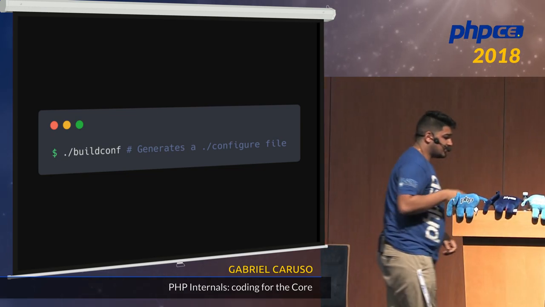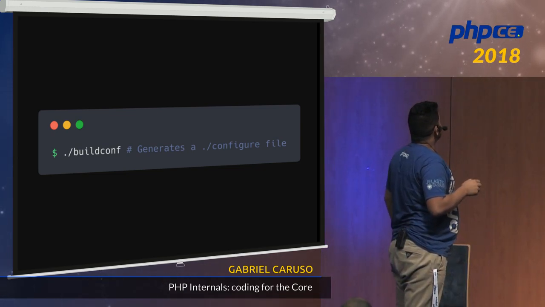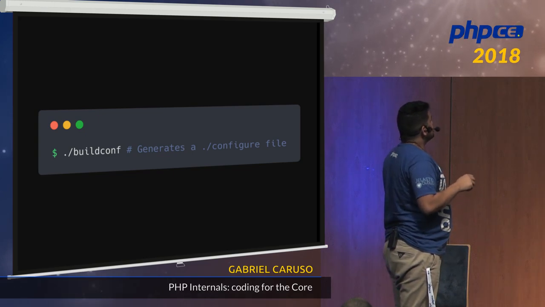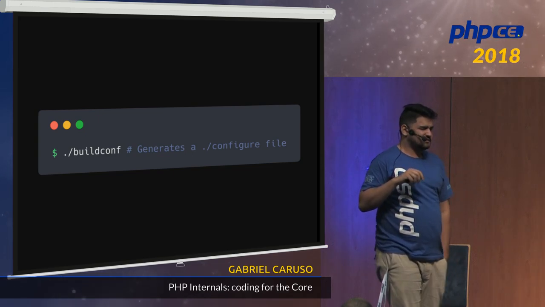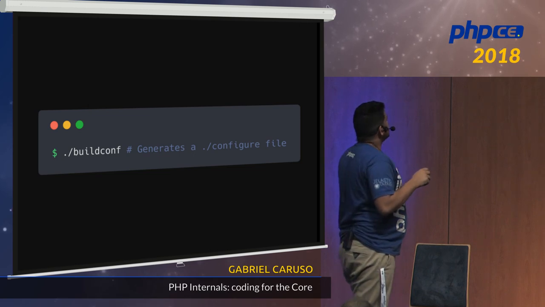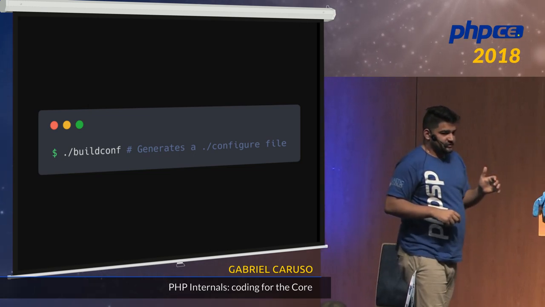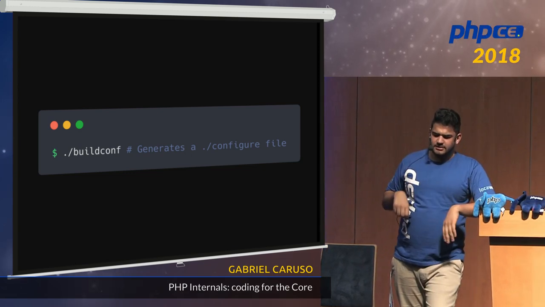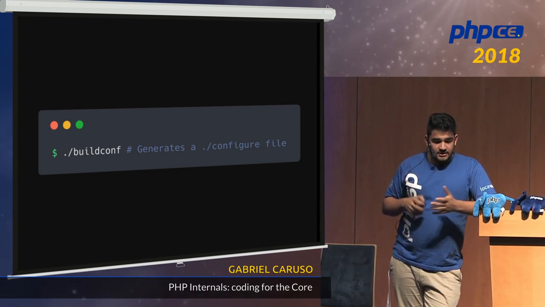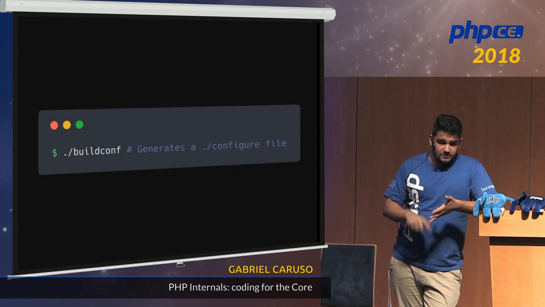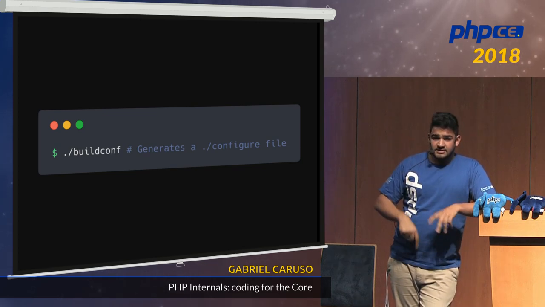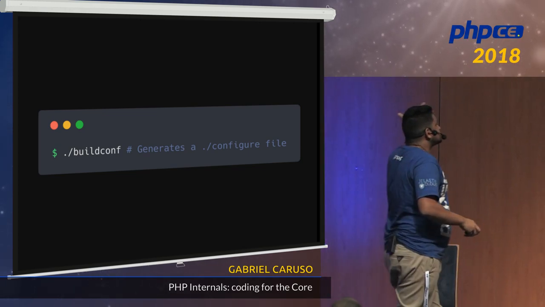Here's what I said about buildconf. To start building the core, you need to call a file called buildconf. It will identify your operating system. So if it is Windows, Mac, or Linux, it detects everything.